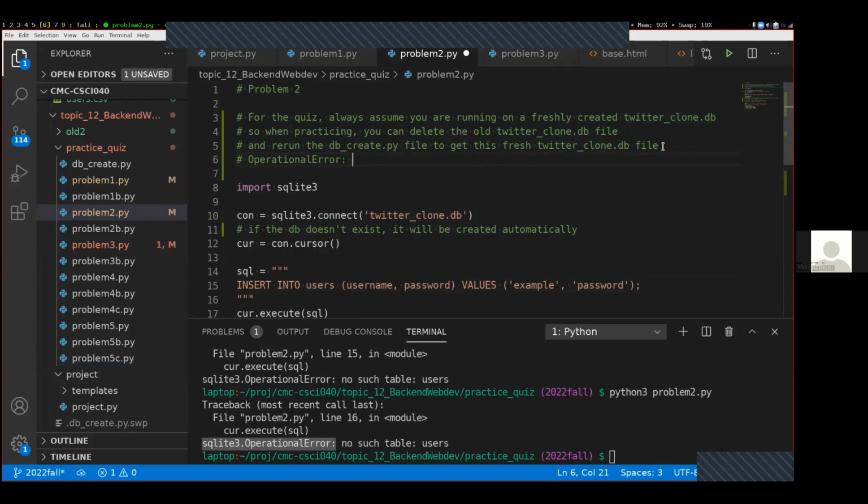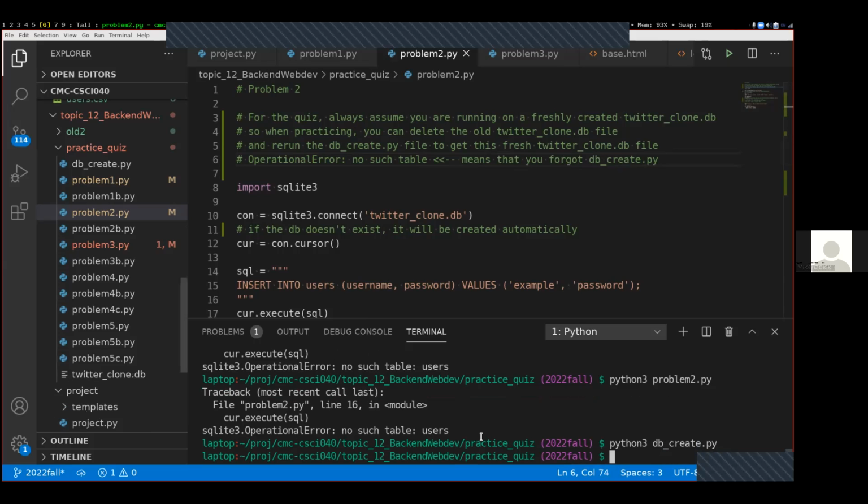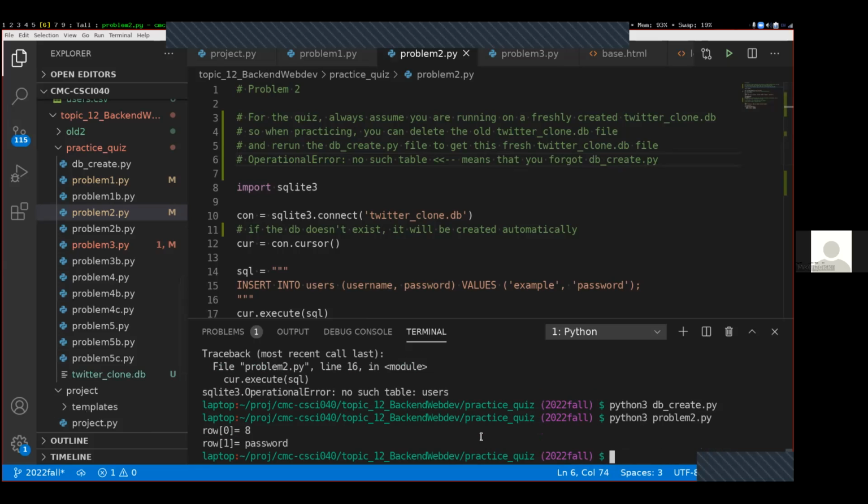operational error, no such table, that means that you forgot to run the dbcreate. So we get this no such table users. Let's run the dbcreate down here. So python3 dbcreate.py. Rerun my problem 2 now, and now I don't get that error message.